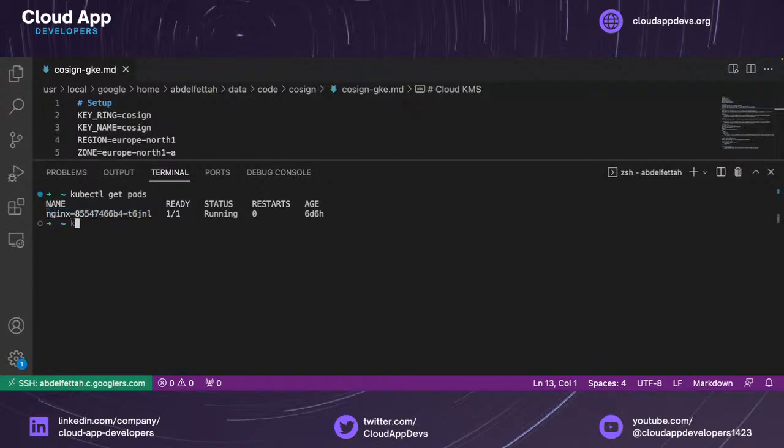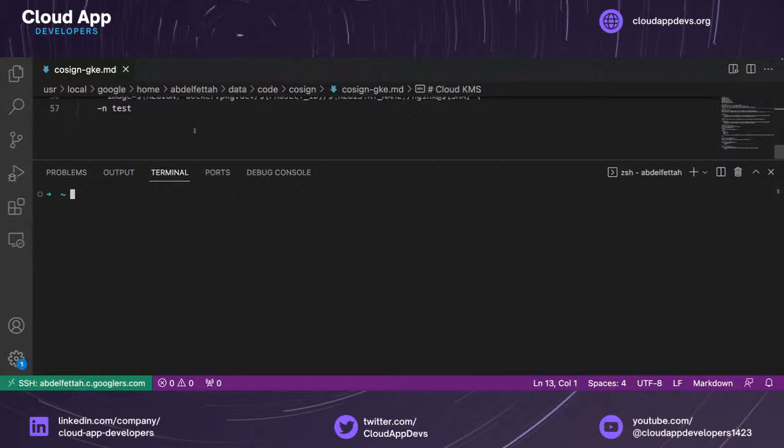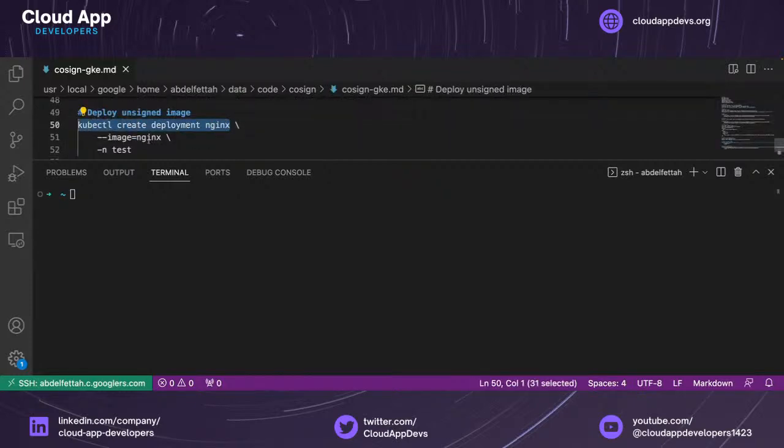Well, sorry, I lied. Let me delete this one. kubectl delete deploy nginx. Okay, so I will deploy something, right? I'm going to run a command line, and I'm going to tell you what's wrong with my command line. So I'm just going to do this.